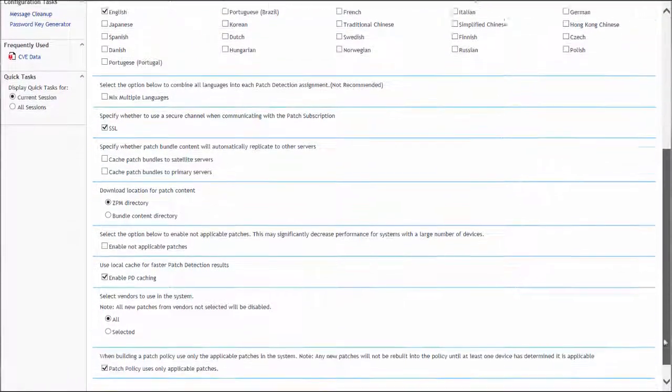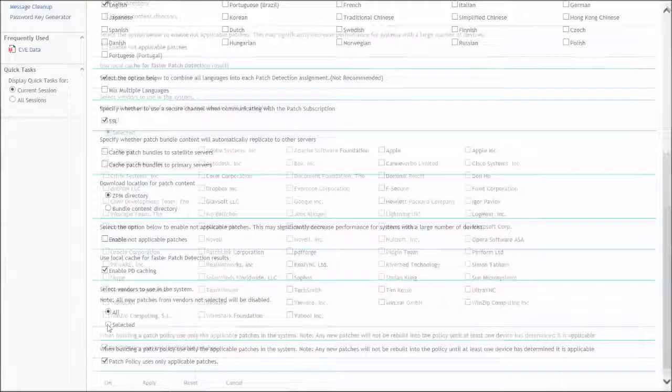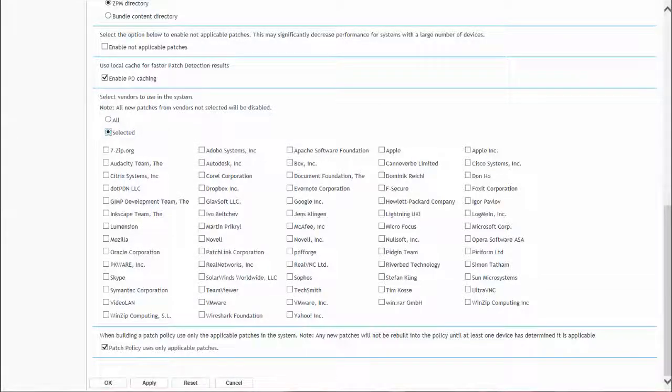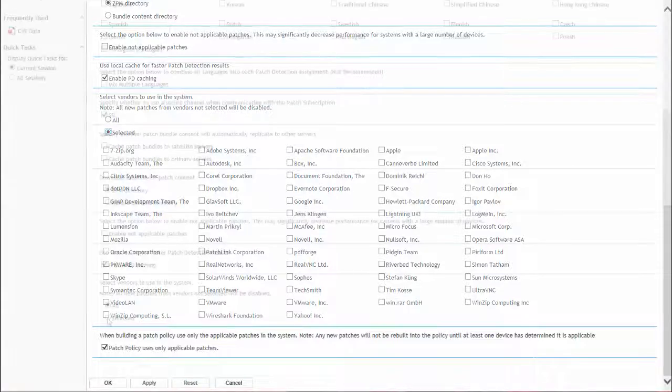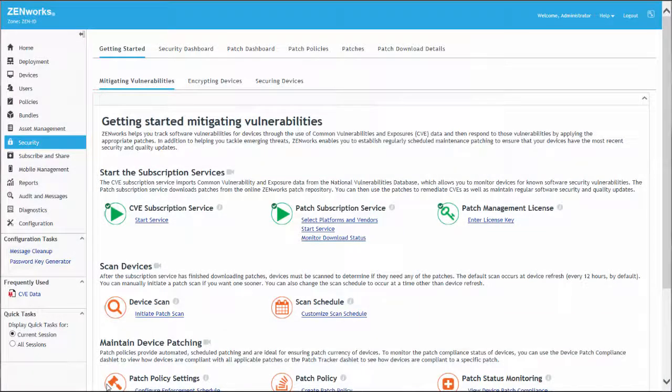Another example is the option to select the vendors you want to download patches from. The default option is All, but after the initial scan of devices takes place in your zone, you can define those vendors that are only pertinent to your environment to again save on server storage and improve performance. The vendors list under the selected option isn't displayed until at least one scan has taken place after activating the patch subscription.